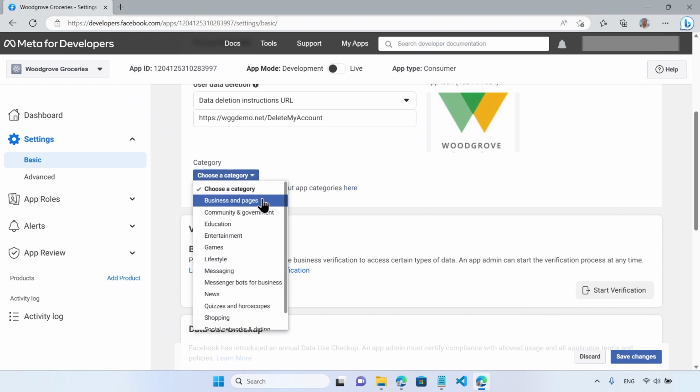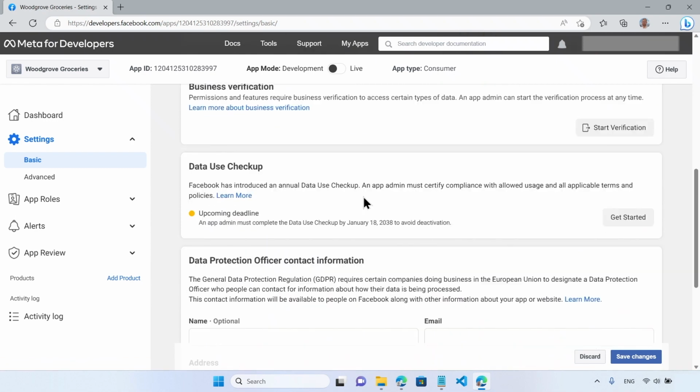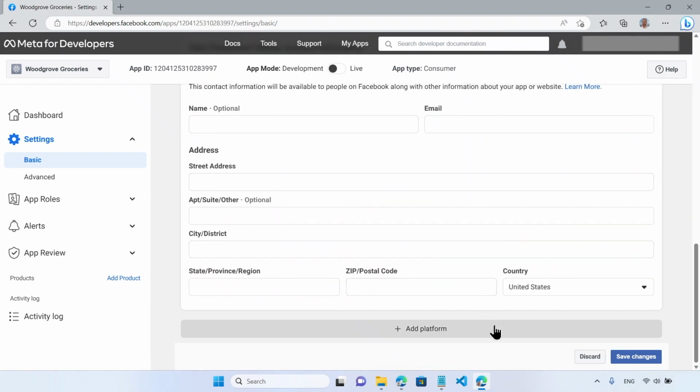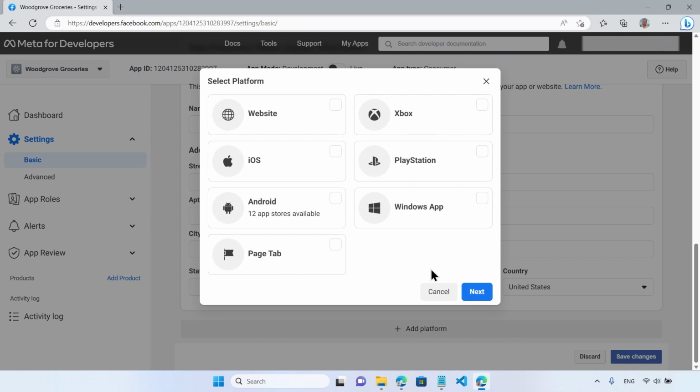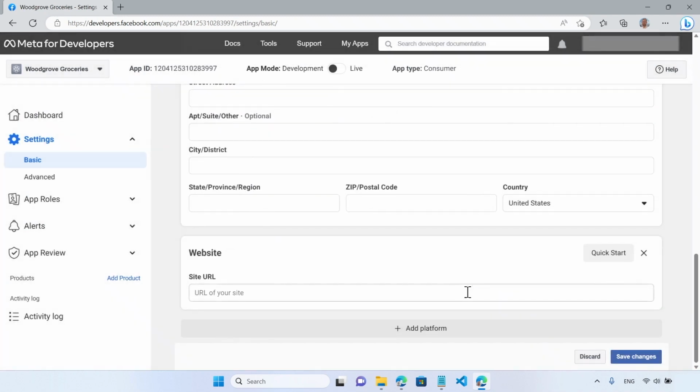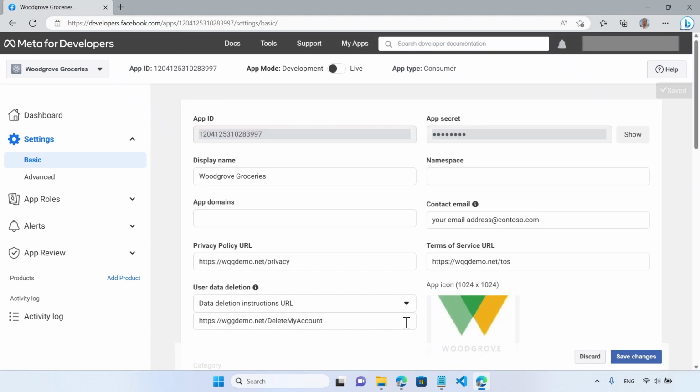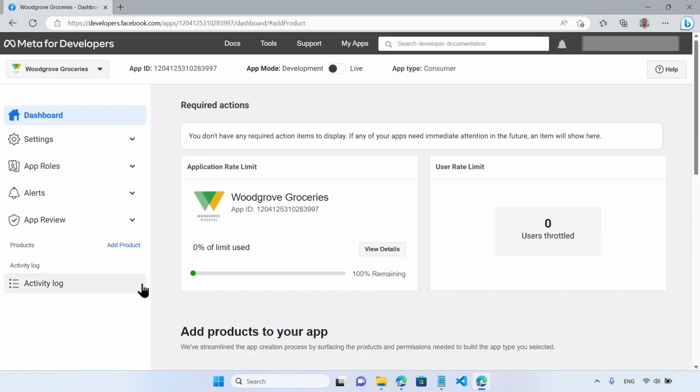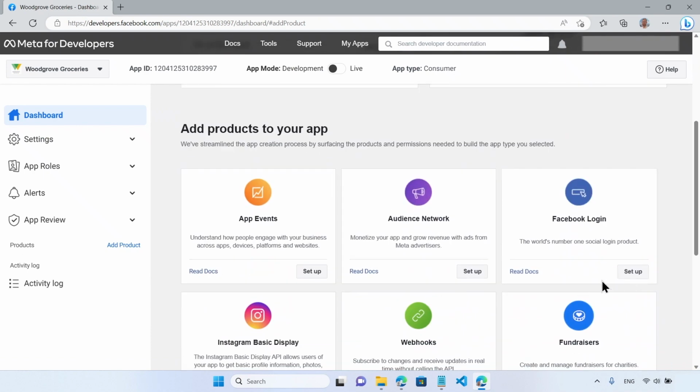Choose a category, for example, Business and Pages. At the bottom of the page, select Add Platform. Select Website, and then select Next. For the site URL, enter the address of your website. Select Save Changes. From the menu, next to Products, select the Add Product link. Under Add Product to your app, under Facebook Login, select Setup.